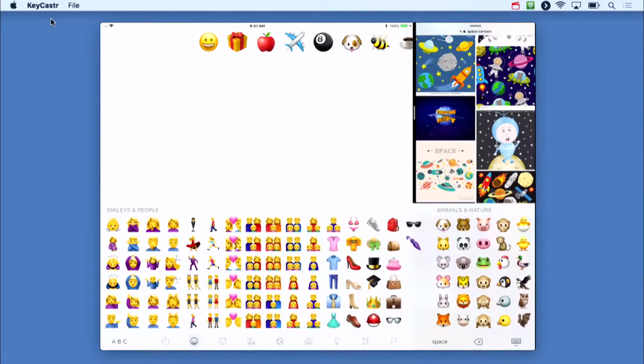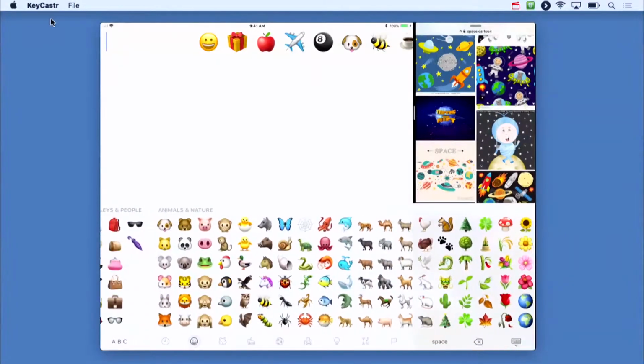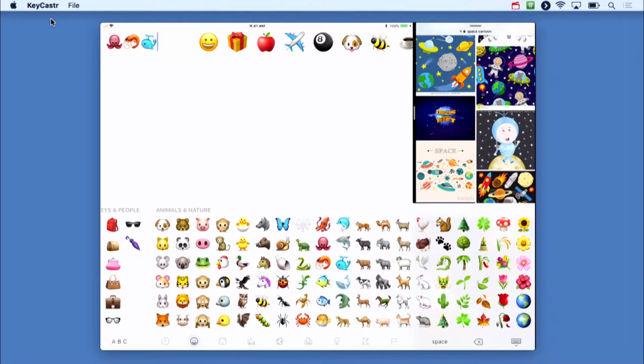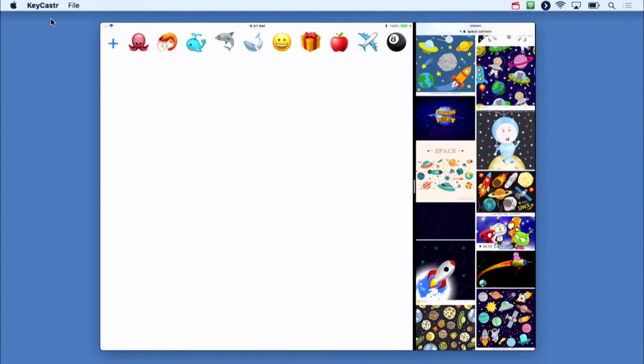Can bring up my keyboard down here. Let's put some sea creatures in here. Okay, I'm just going to do that. Now I'm going to hit return, which is going to dismiss my keyboard because of that resign first responder put in there. And since that's going to end editing, it's going to add these emoji to our list. See that? There they are at the beginning.